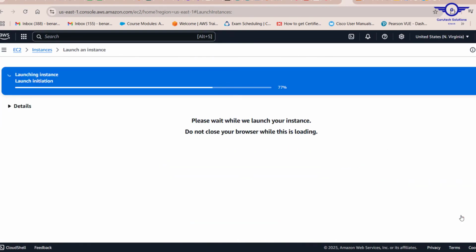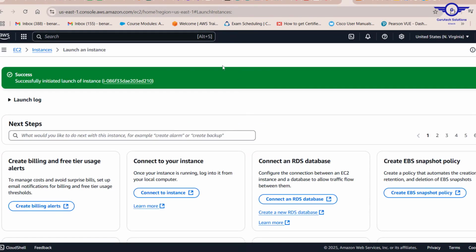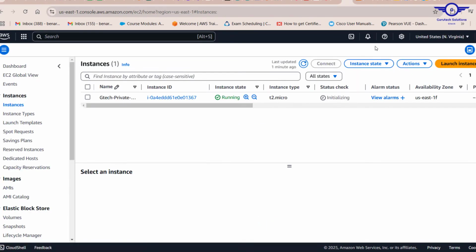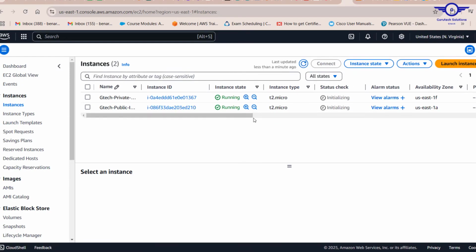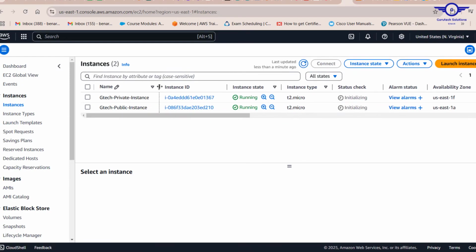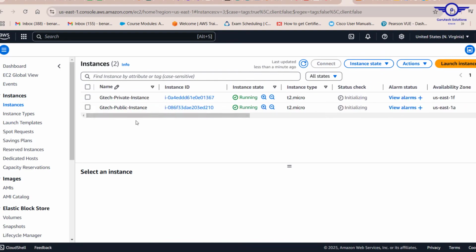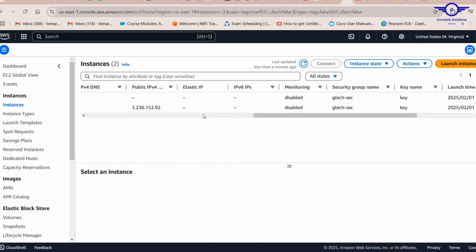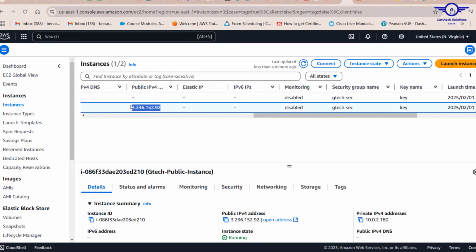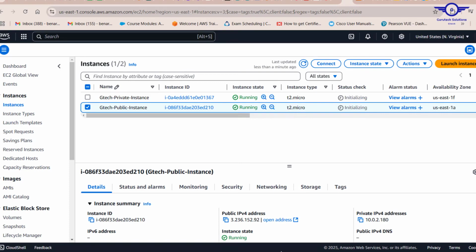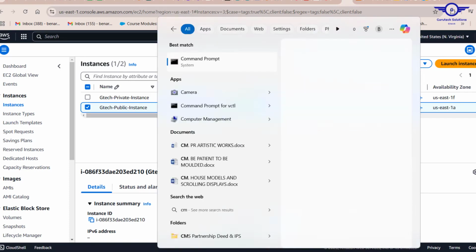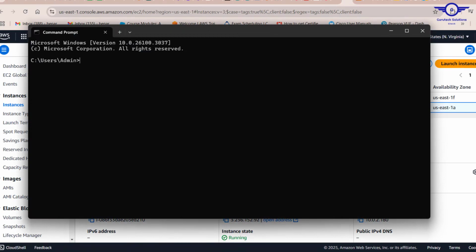So we have two instances. One in a public subnet, another one in a private subnet, okay? Yep, so you can see them. And as well, you can see the availability zones, they are different. So the last instance, which is in a public subnet, you can see it's having a public IP address here, okay? Perfect. And because we've allowed all traffic, we can try to ping that particular public IP address.